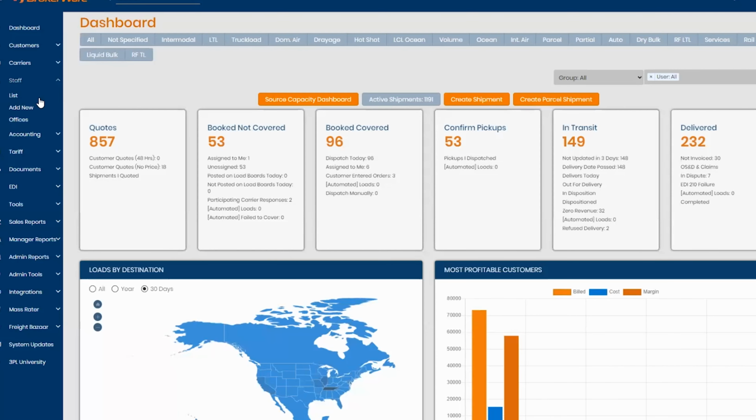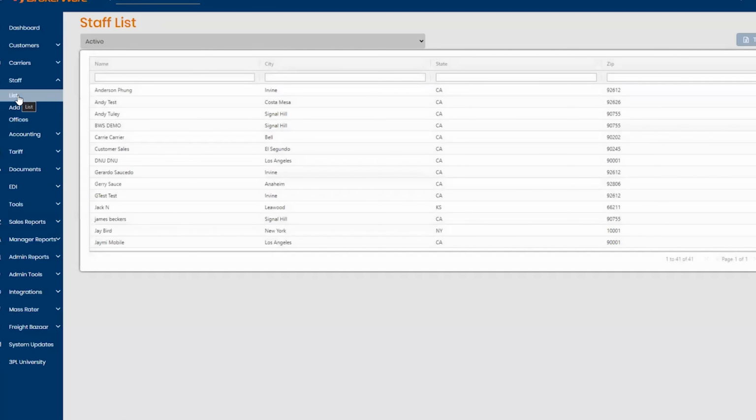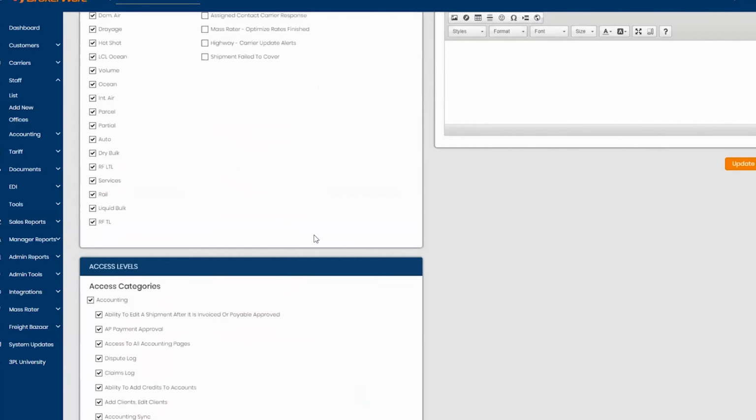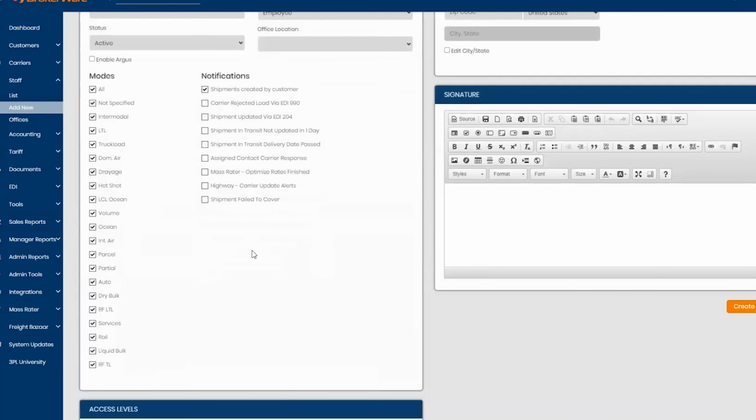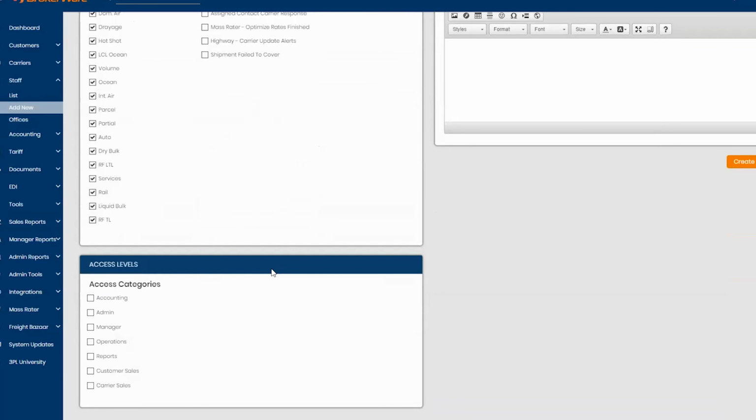So our staff users, there's a lot of customization. If you go to the staff list, you can see all your staff users and you can always go in and edit a staff user. Let's just look at a blank window. If I were to create a new staff user, you can see that there's a bunch of different access categories under access levels. So this allows pretty much full customization of the permissions of each individual staff user.